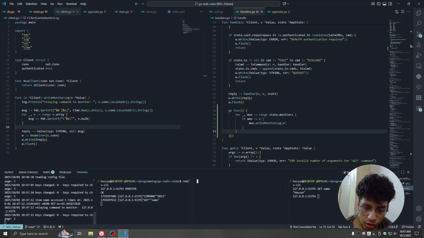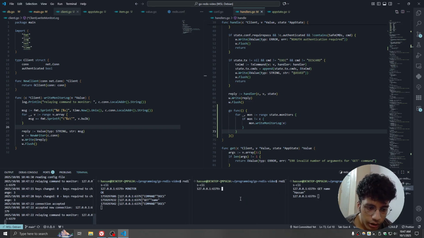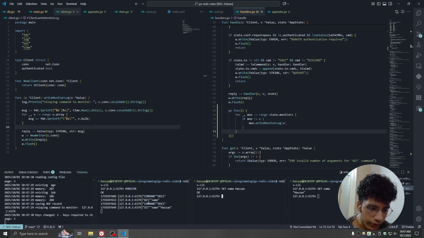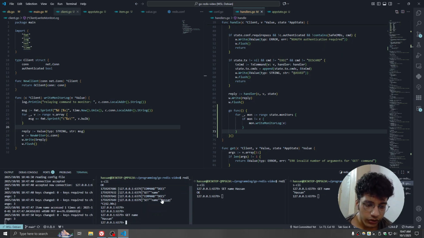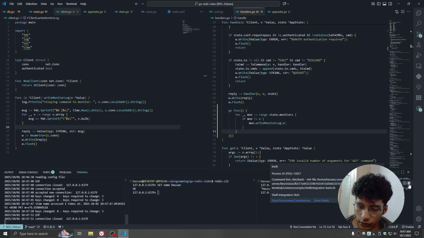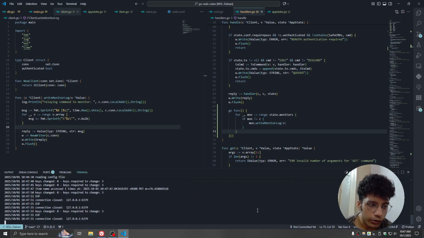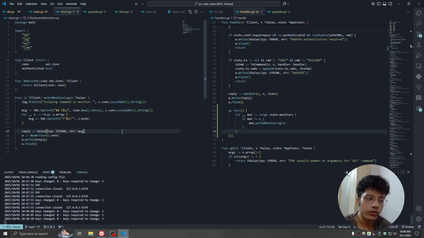I can open up a fourth client as well, or I guess a third client over here. There we go. And I can, I don't know, set name to Hassan again, which is the same value it was set to before. And you can see that it gets sent over here to the monitoring clients. I can press Ctrl C to stop the monitoring, and now I can obviously use this first client as a normal client as well. And yeah, so everything works. I can just remove all of these other clients, and yeah, we built the monitor command. Awesome. Alright, that's all we wanted to do in this video.